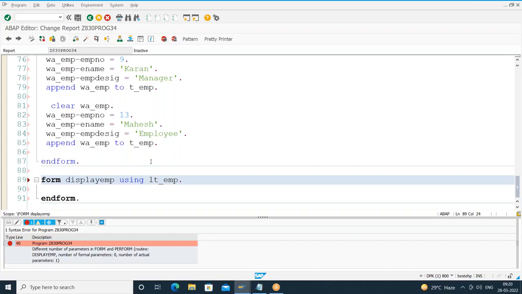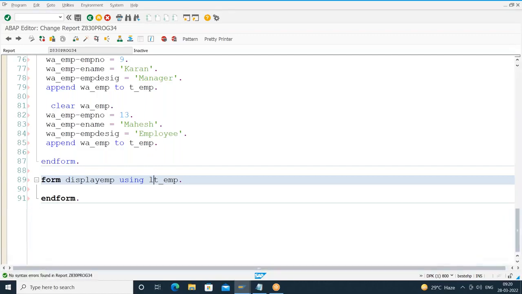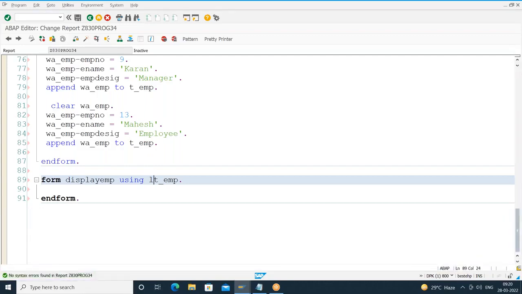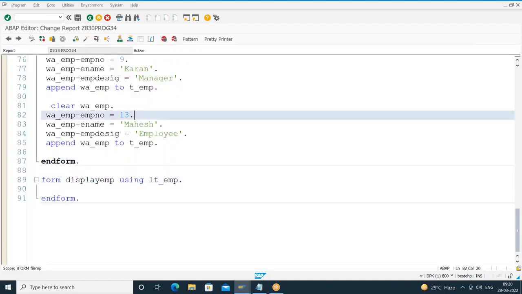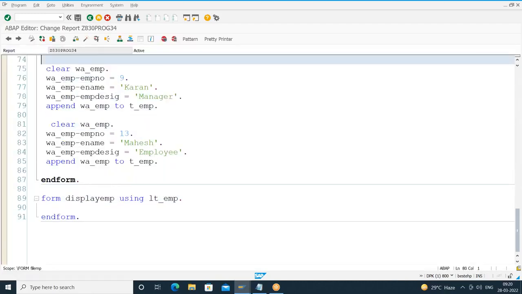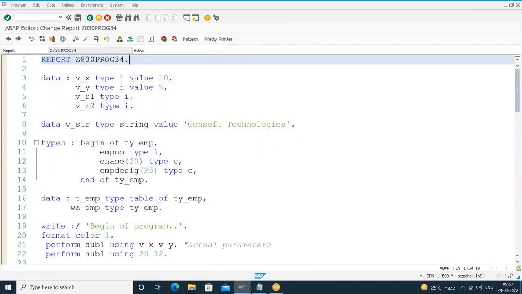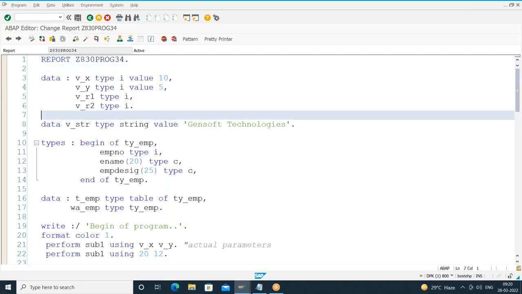Done. Let's see what happens. Save, check for the syntax. I don't have errors. We are happy. Okay. Let me try to activate, execute, F8. I didn't get any error. I didn't get any runtime error also. So earlier, what is the sentence I told? Whenever we are passing standard data types as parameters to a subroutine, what is the keyword you have to use?